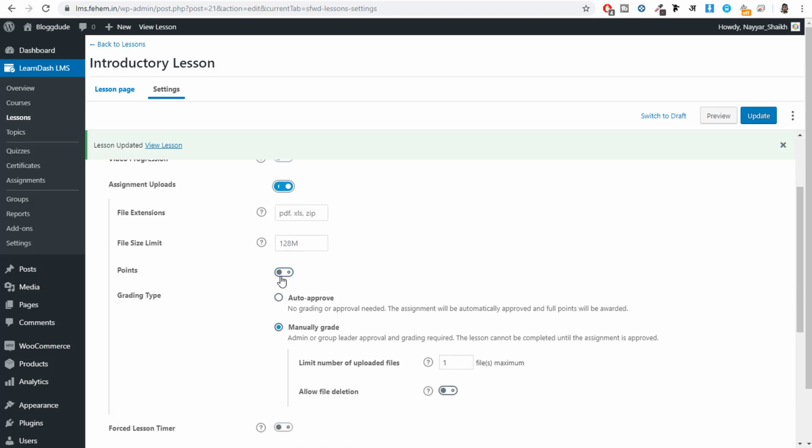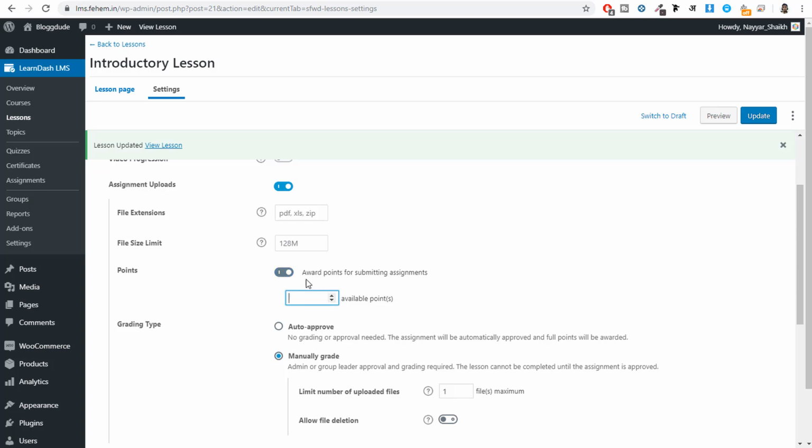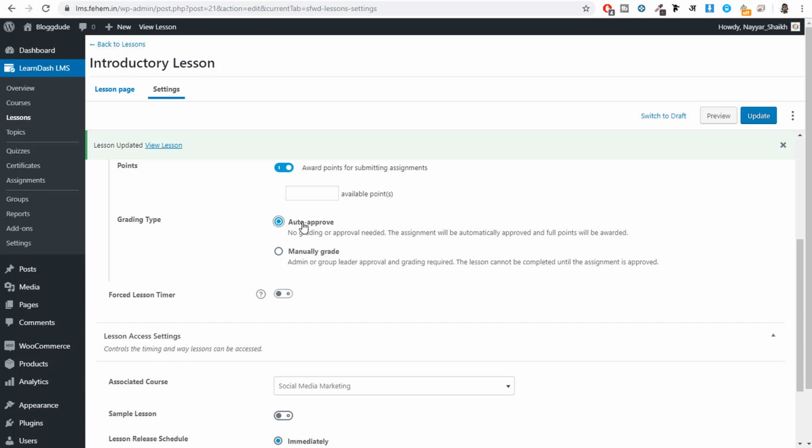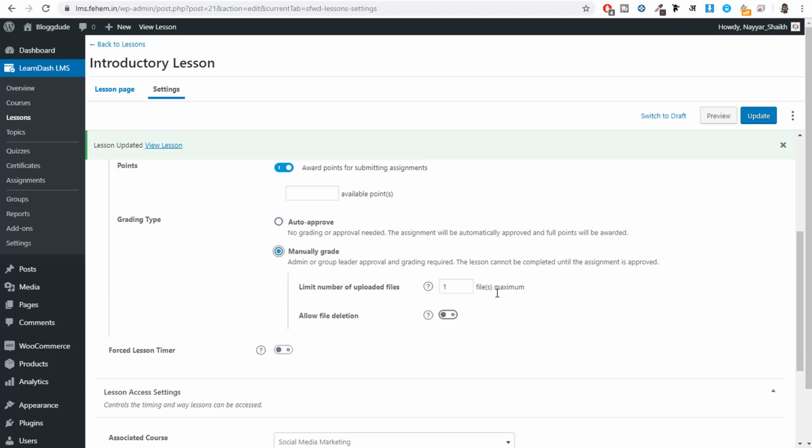And if they upload an assignment, they can get some reward, for example, this many points. Okay, you can select that. And for grading type, you can select auto approve or manually grade. Okay, so you can select this as well.